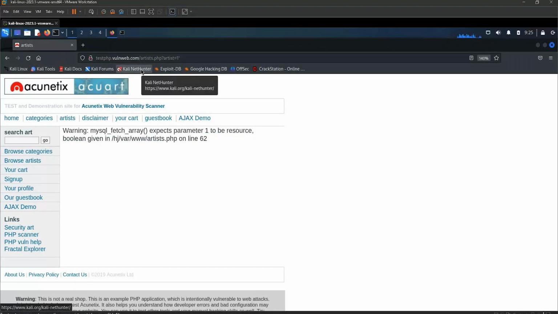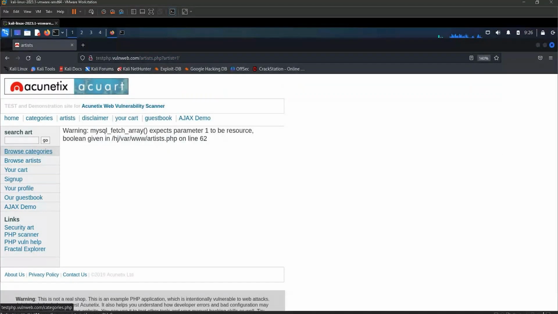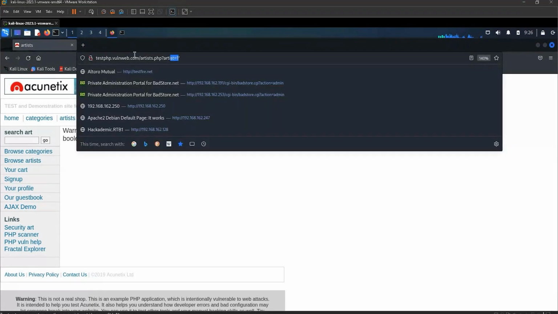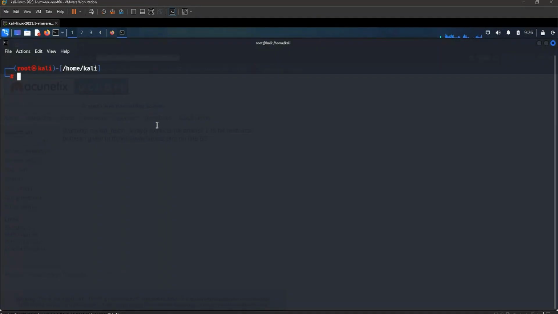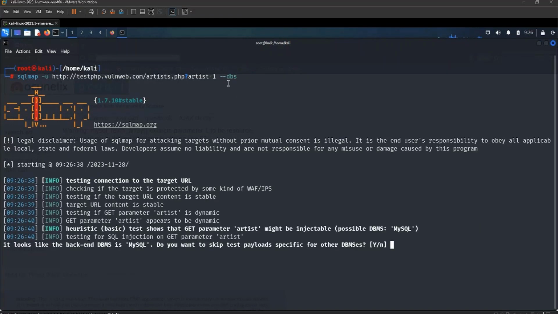Since we are getting the error, we have found the developer's code, and it is also throwing some information from inside. So what we will do is copy this URL, and inside our Kali we will write sqlmap hyphen u for the URL and paste the URL over here. After this, we want to see the information about the database, so I will write hyphen dbs.